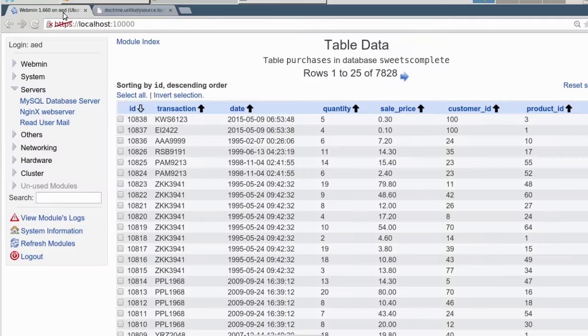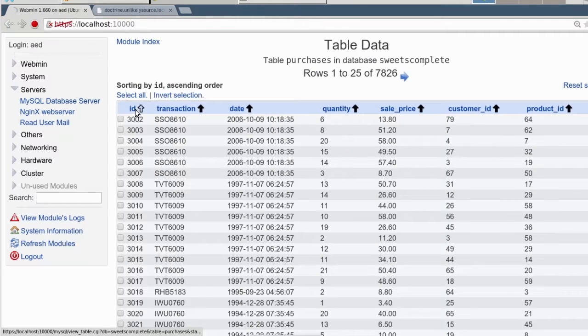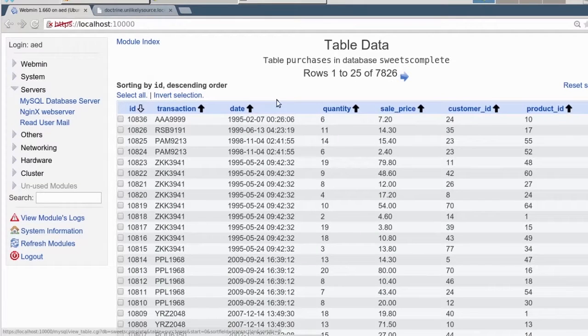If we now go back to the database and do a refresh, you'll notice that the purchases assigned to customer ID 100 have been removed from the database.